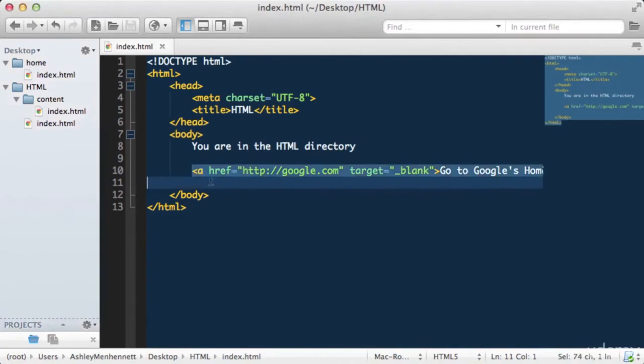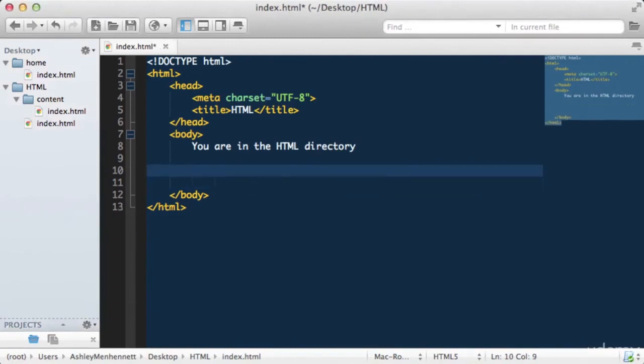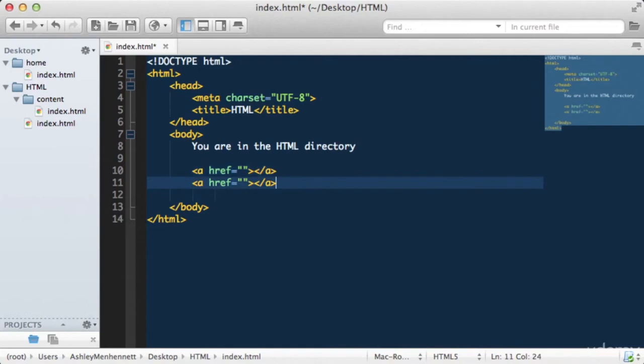So now let's take a look at using some relative file paths or URLs for the href attribute. So I'm going to go ahead and create two different anchor elements. Copy and paste that. Now, for the first one, we're going to link to the home directory, the index.html file in the home directory. And the second one, we're going to link to the content directory.